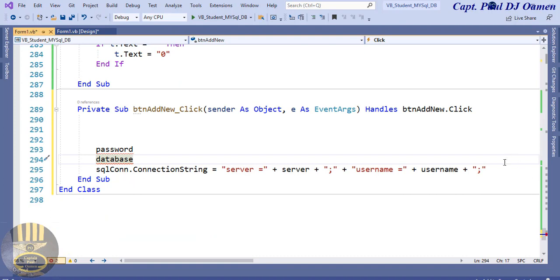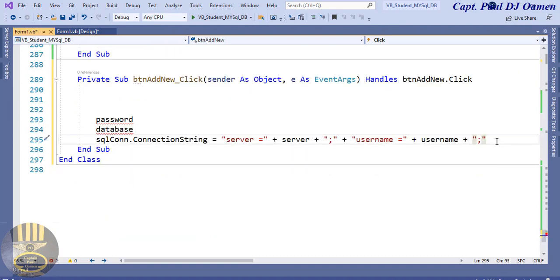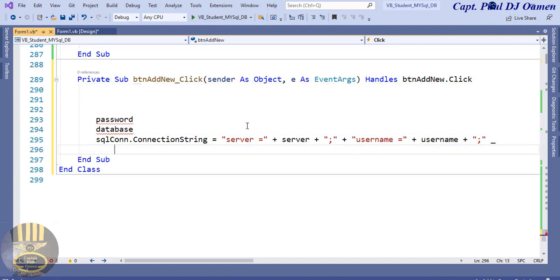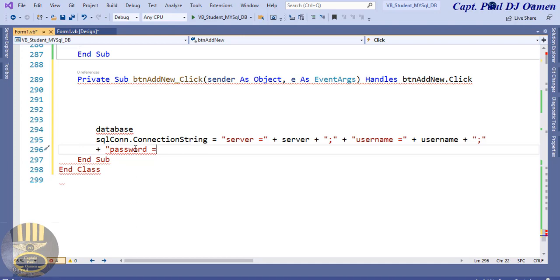The next one is going to be, so that you guys can see it, let's bring this one here and just space underscore carriage return. The next one is going to be for the password. I'm going to grab the password and just place the password here. So plus password, that will be equals plus password, and there we go, password is also added, then semicolon.